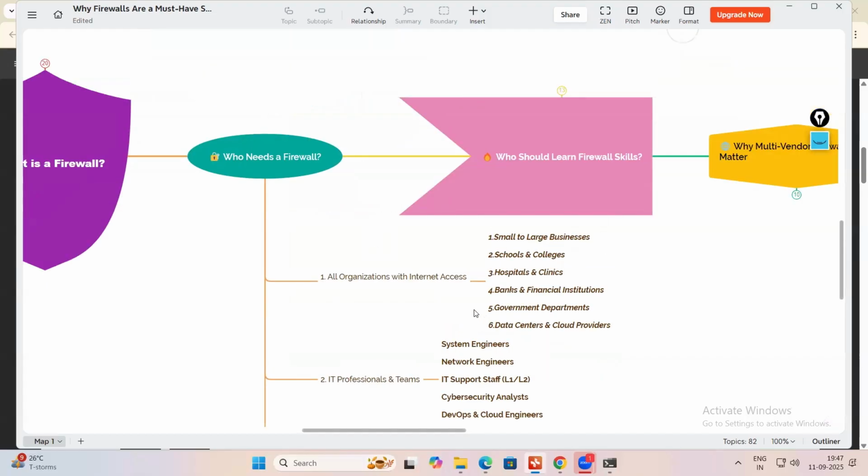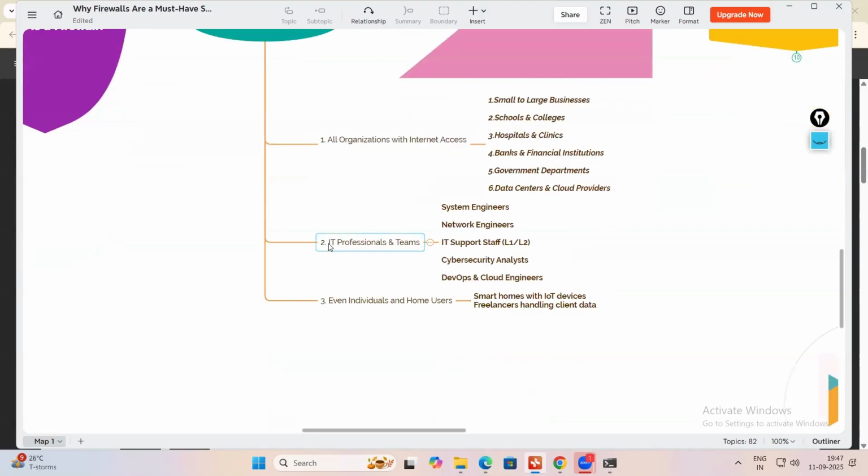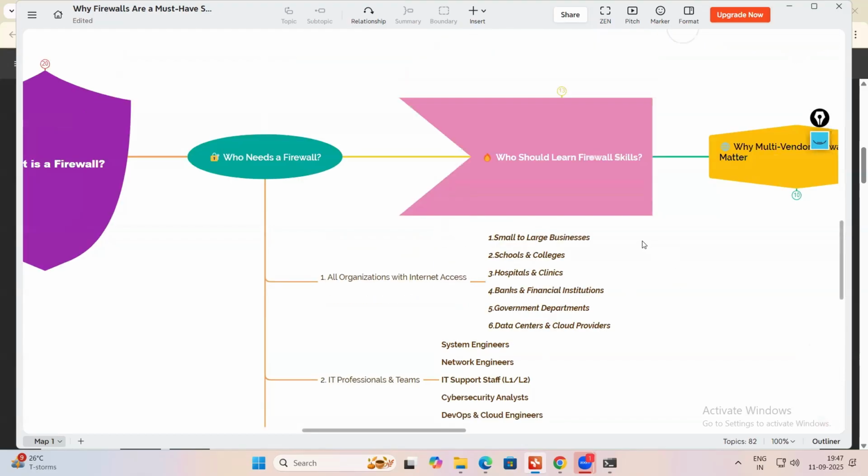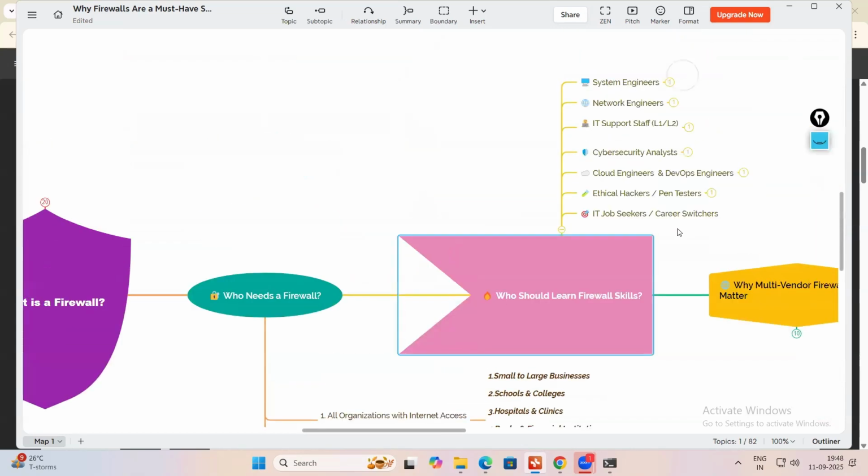Okay. Who needs to learn firewalls? Under point number two, IT professionals who want to become a network engineer, network or IT support L1, L2 or L3, or cybersecurity analyst. Here you can see I'm going to expand that, and you will be able to see many job roles. If you want to become a system engineer, nowadays system engineers also need firewall knowledge.